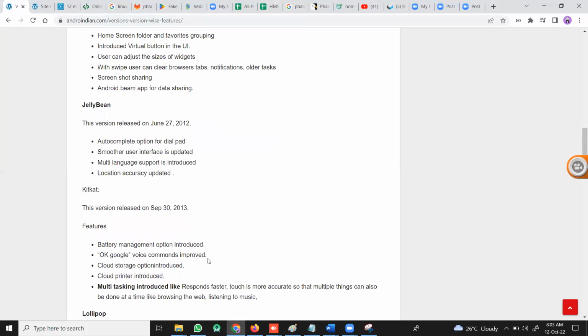Next is KitKat. KitKat is from 2013, after 1 year again. In this, a battery management option was introduced, where we can manage the battery, with power off mode, on off mode, and various other options. Okay Google voice commands were improved, because it was already introduced in an older version. A cloud storage option was introduced, where we can store data in the cloud. And cloud printing, like a Wi-Fi printer, can be connected from this version onwards.